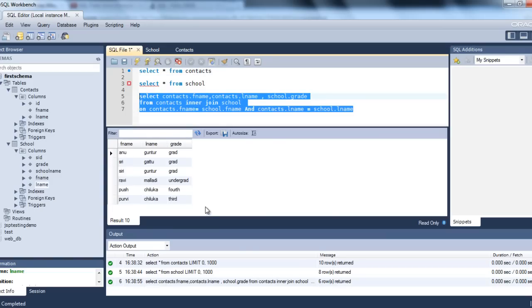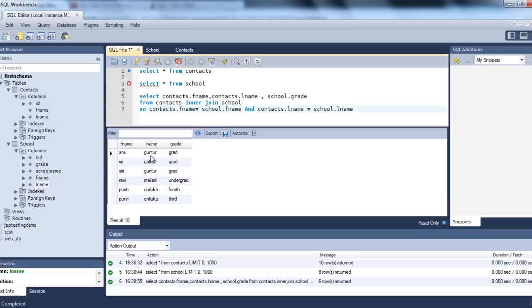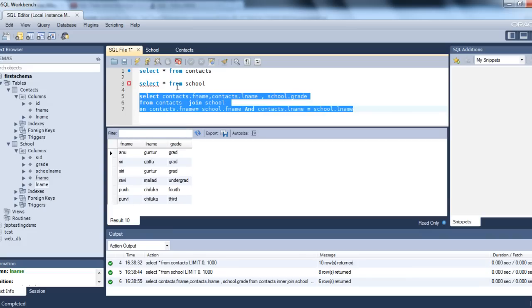Okay. So this is inner join. See, you get the same results: Anu, Guntur, Karad. Even if you remove and say execute, you get the same results.